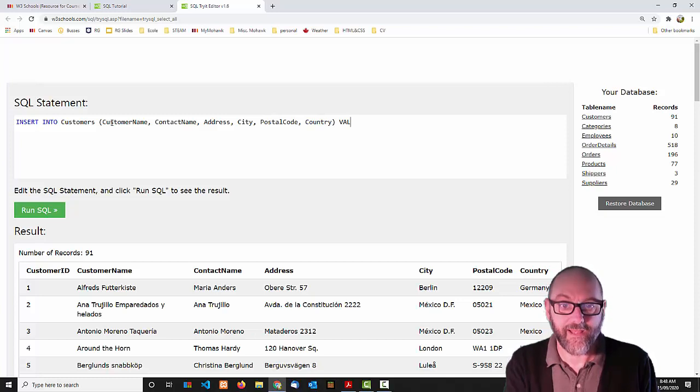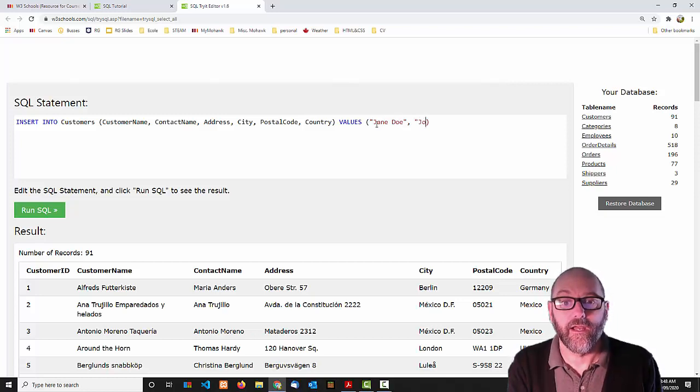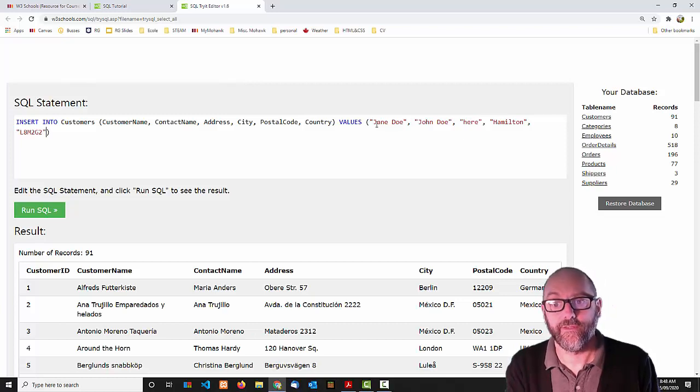Okay, and then I say values, like that, and then I put another bracket, and I have to put the same number of values as I put columns here. So the customer name is going to be Jane Doe. The contact name is going to be John Doe. The address, I'm just going to be silly here. Hamilton for the city, postal code L8M2G2. How about that? And country is going to be Canada. Okay, so hopefully that worked.